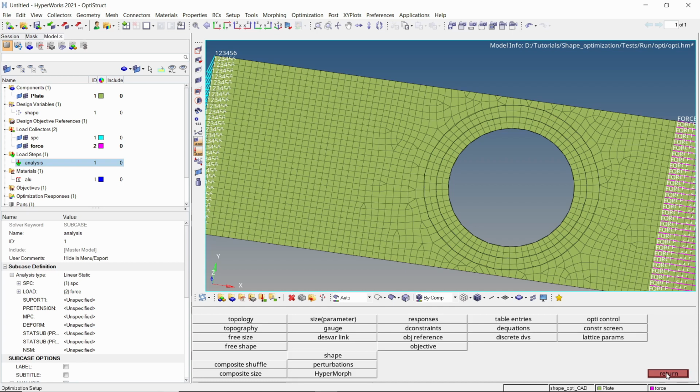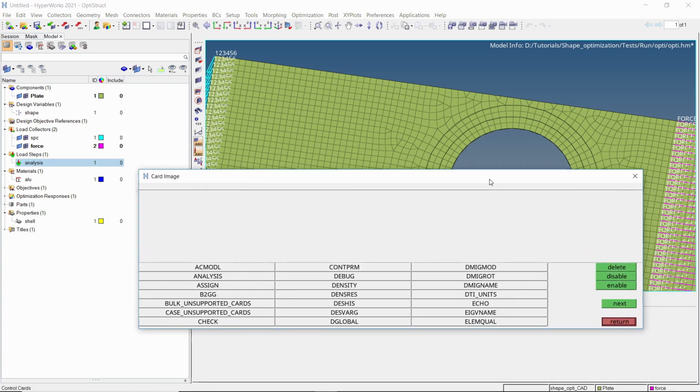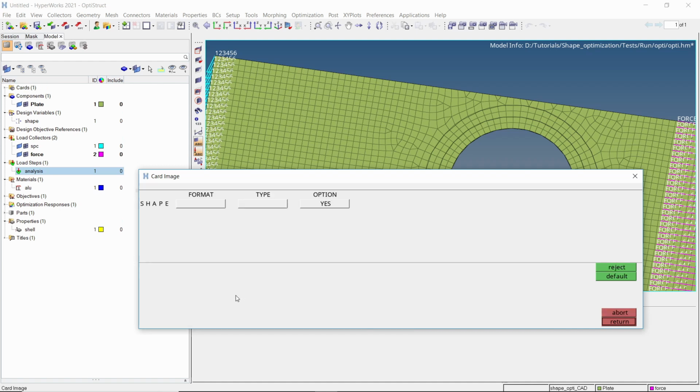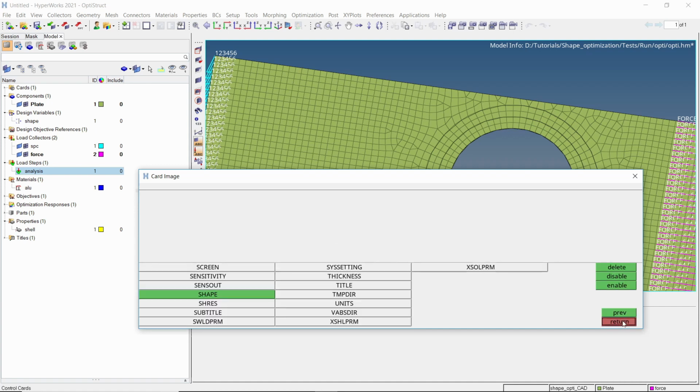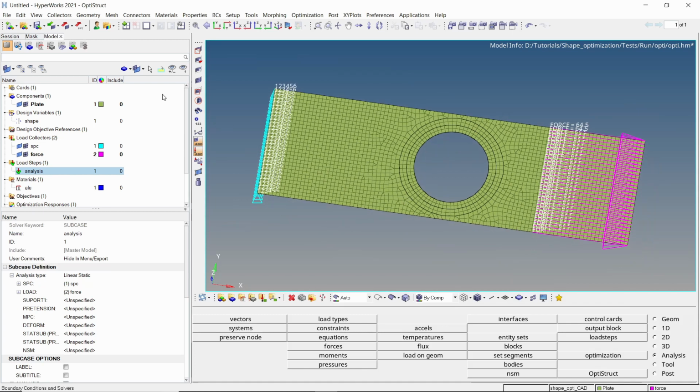To extract the shape change results for post-processing, we will add control cards to the setup. Select the shape card. Set format to H3D and type as all. The optimization setup is now complete. Let's save the model.